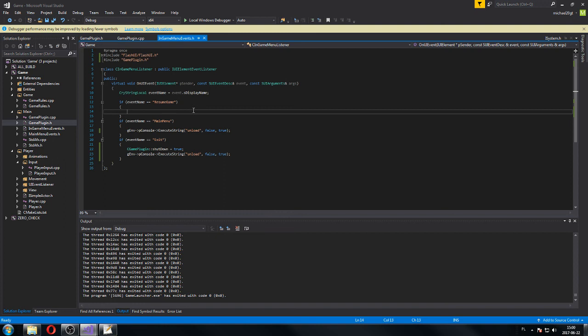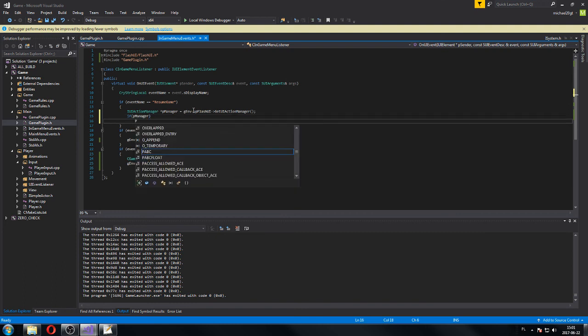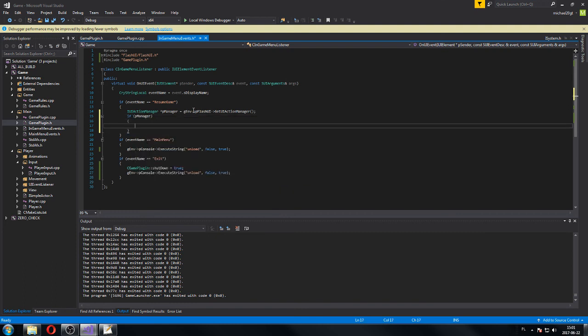So if you resume the game, we want to hide the in-game menu, of course, and unpause the game because it's paused already, and remove the listener like before. So pretty much all we need here is UI action manager, p manager, environment flash, and if p manager is true, then UI action, we want to hide this when we press resume.